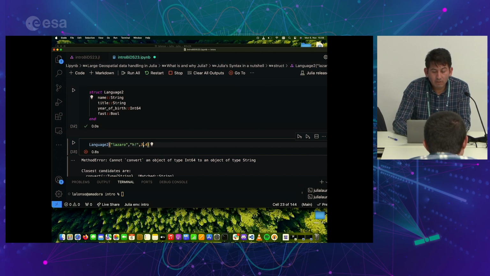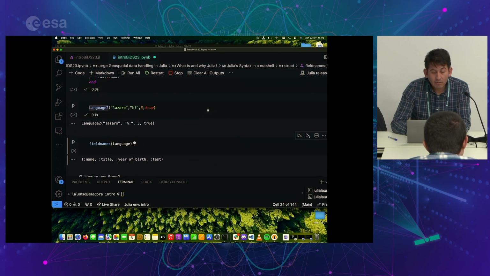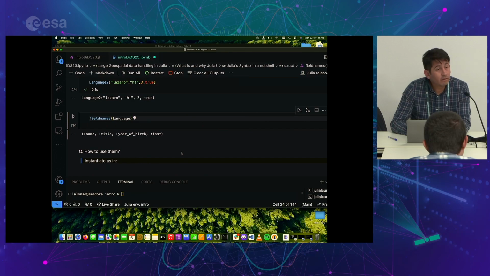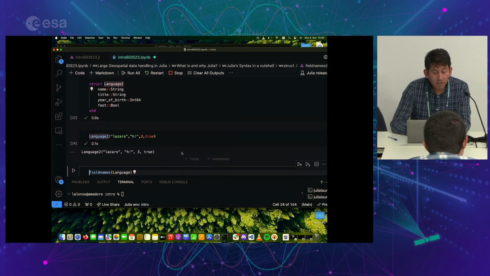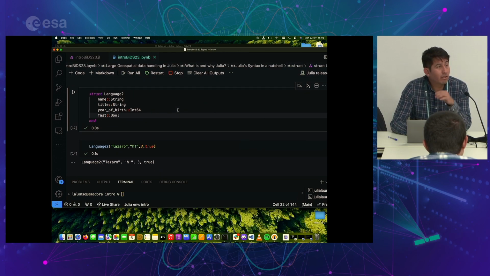Hi. Year is a number, and here is a boolean, true or false. And then it will work, okay? So in this way, we encapsulate different variables into this object, okay?